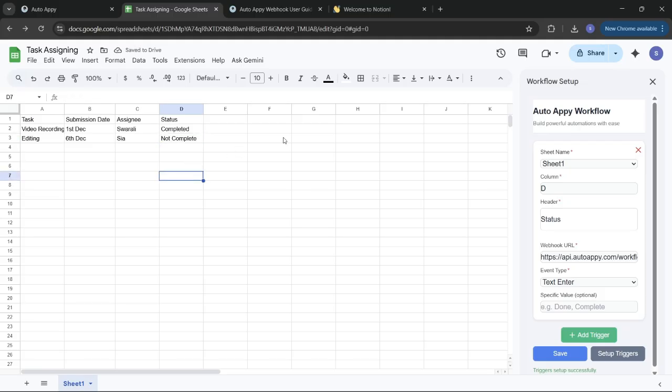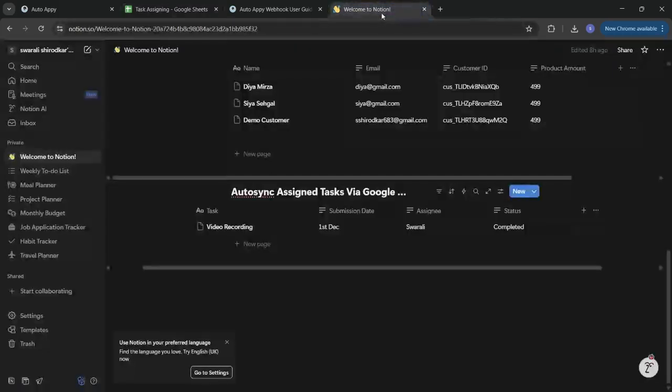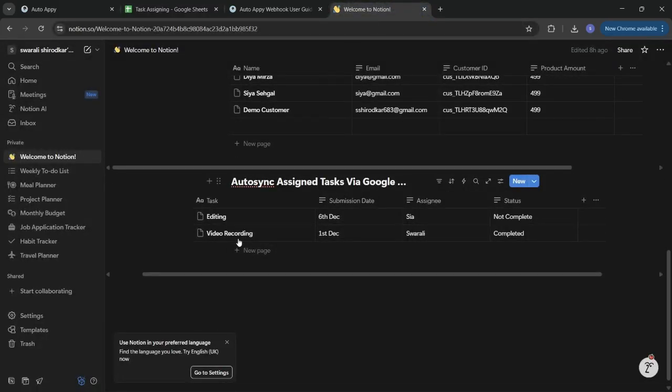So now this should be replicated in your Notion. So here you go, we have the other row as well put inside this in the proper manner. So this is how the automation takes place.